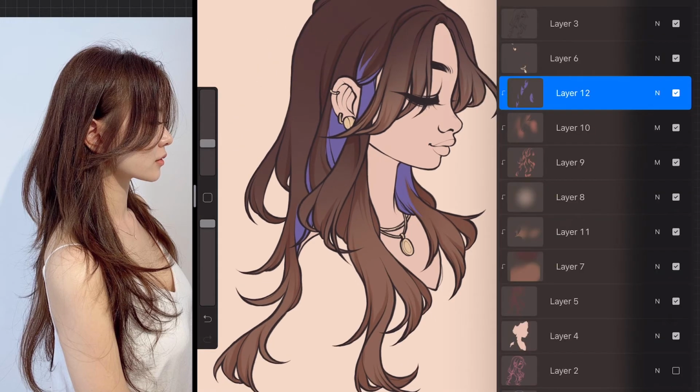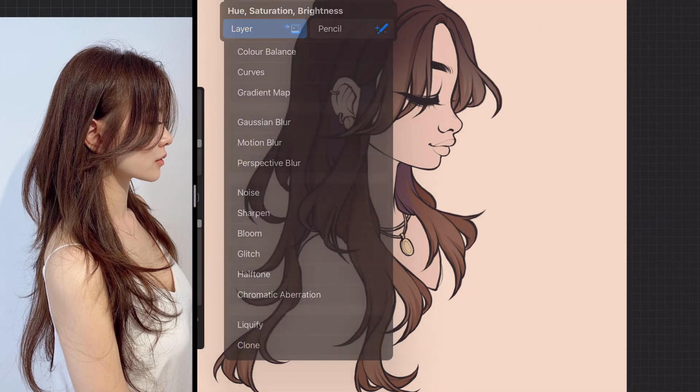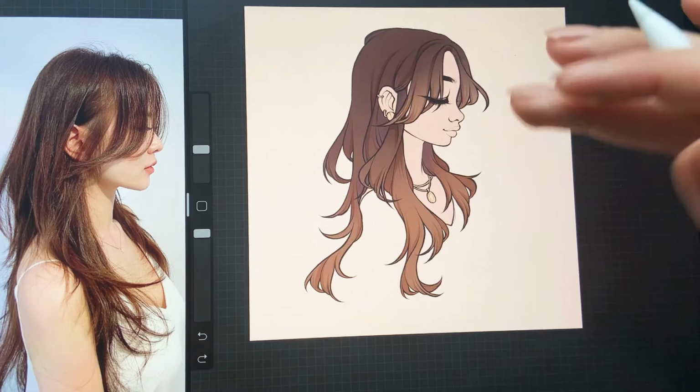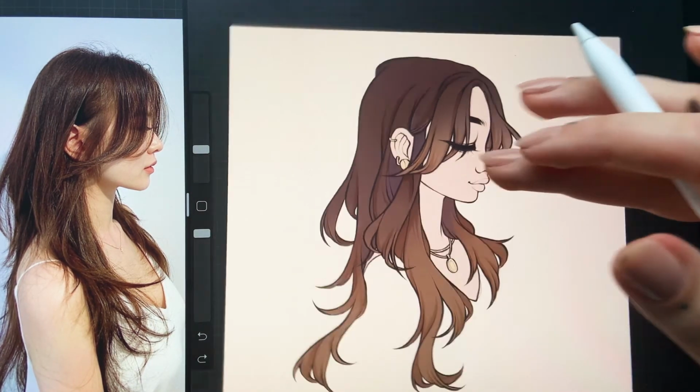And then lower the opacity again. Maybe I'm going to make this even less saturated. Yeah. So you just have these slight variations. It's nothing special, but I just like to do it.